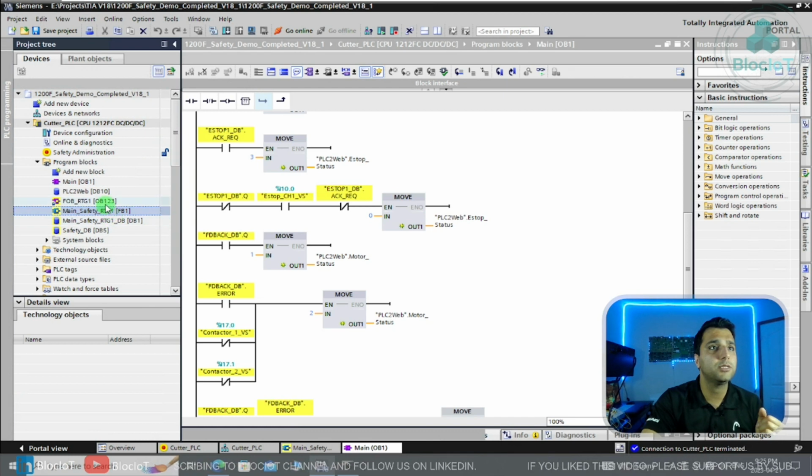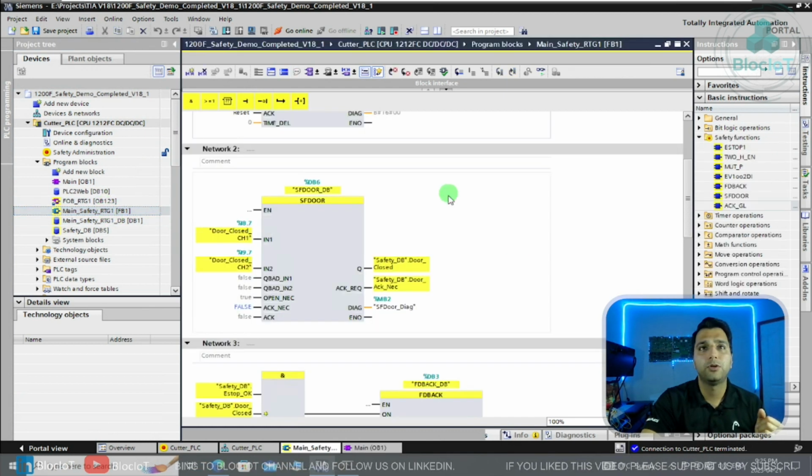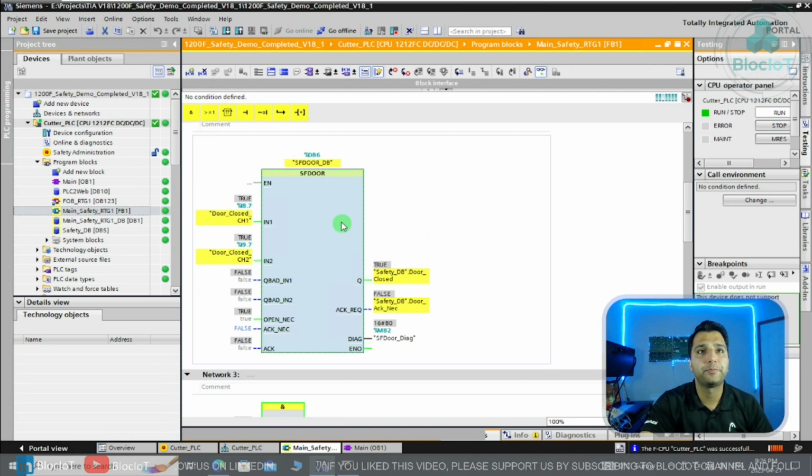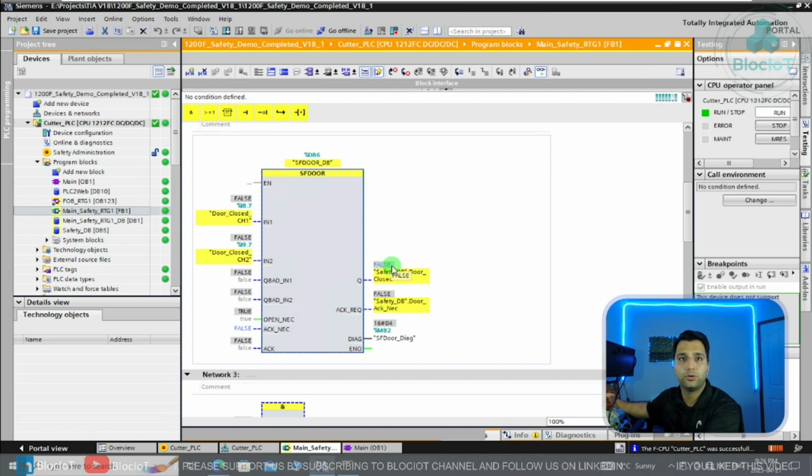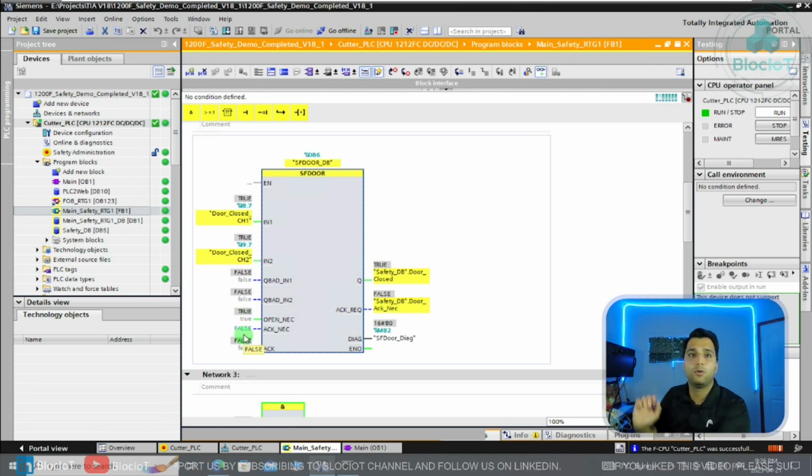Okay, so let's go online and let's see the safety door. As you see here, I have two inputs. They are both true, and the safety door close is true. There is no acknowledgement request. So once I open the door, as you see here, my inputs are false and output is false, and then it trips the motor and the motor is not running anymore. And because there is no requirement for acknowledgement, once I close it, it will go back to normal.